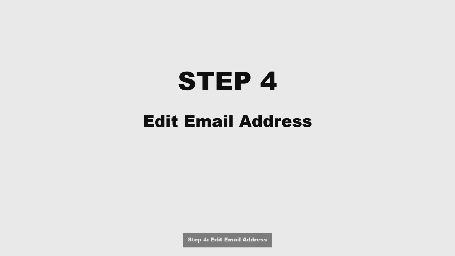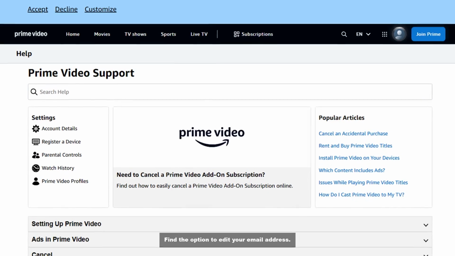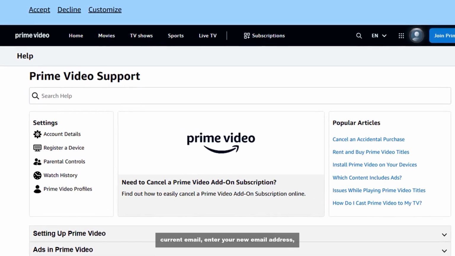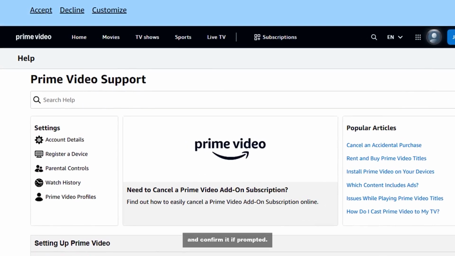Step 4. Edit email address. Find the option to edit your email address. Click on the Edit button next to your current email, enter your new email address, and confirm it if prompted.